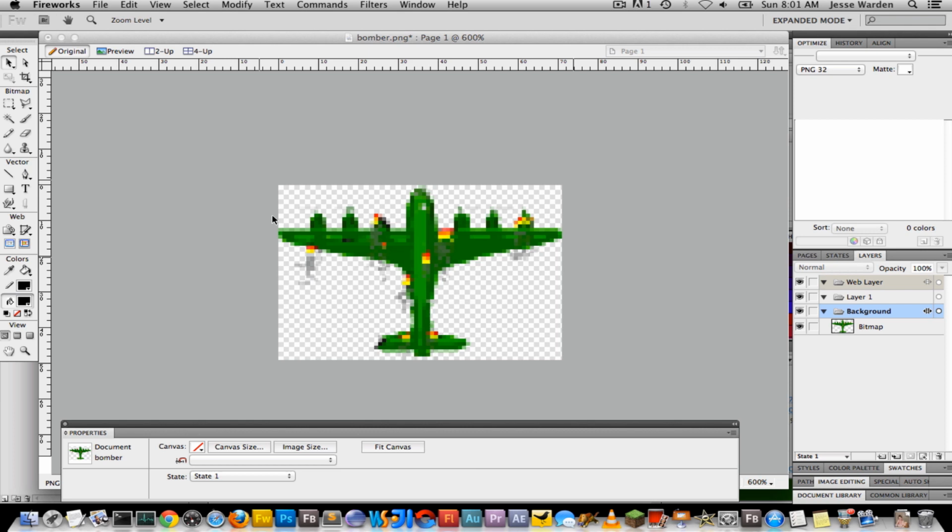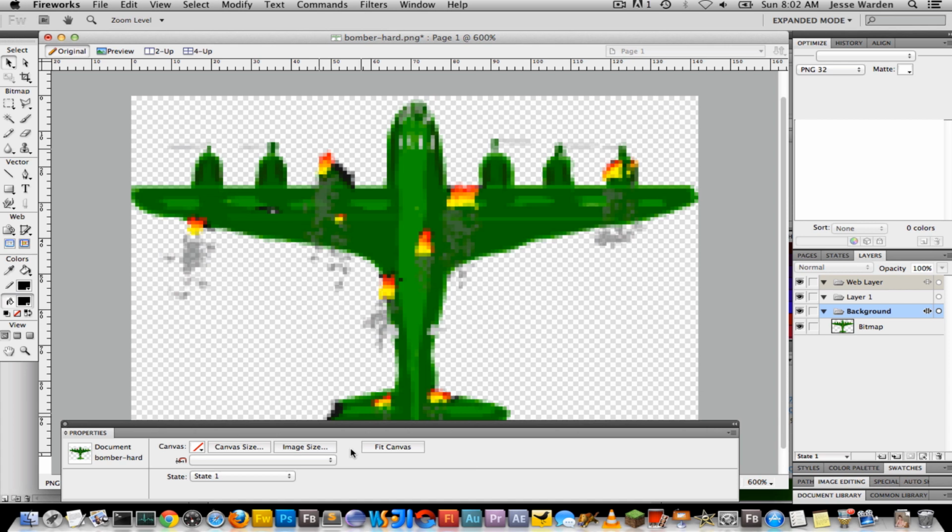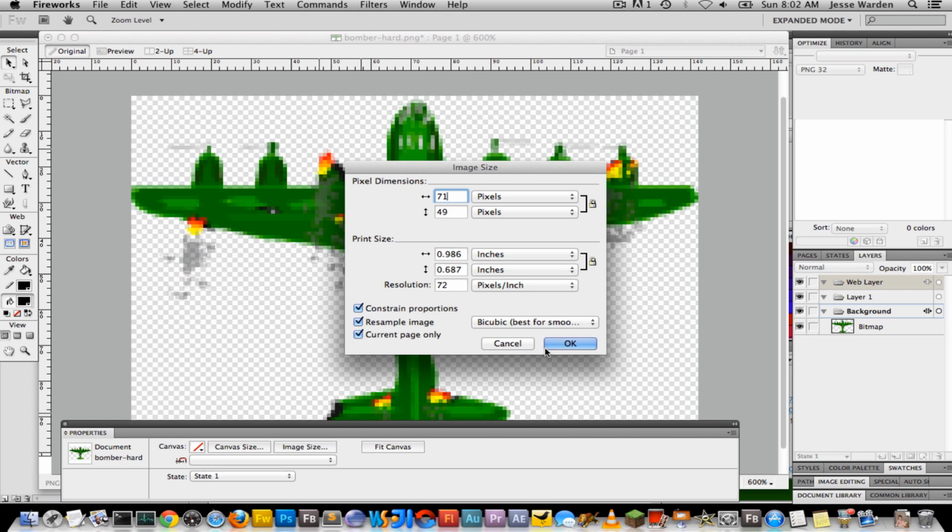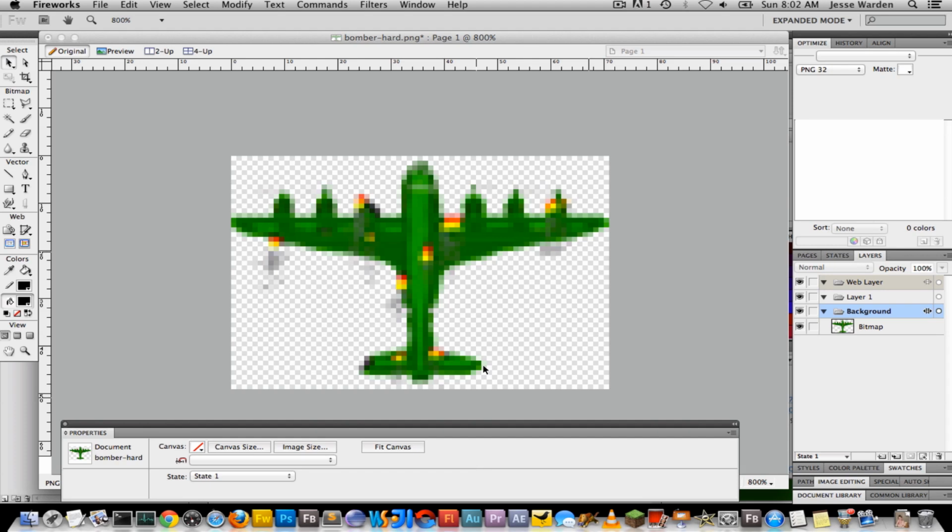So if we undo that and we go and scale it down to 71, but we do it by cubic, right, which is really good for smooth gradients, you'll see it kind of blurs it out and washes out the color. So you want to do nearest neighbor if you're going to scale things up or down to kind of retain those hard edges and those colors, because otherwise it'll start to anti-alias and blur things out, and that's not what you want. You want nice, crisp graphics with hard edges, unless it's for smoke, obviously. Now, it's a little easier to deal with these pixels in Fireworks, but you're more than welcome to use Photoshop, which also has a good nearest neighbor algorithm as well.